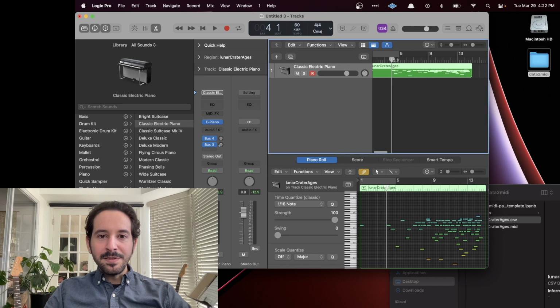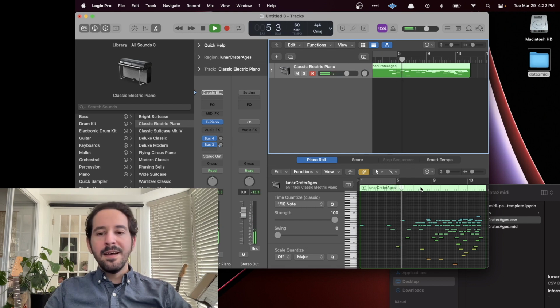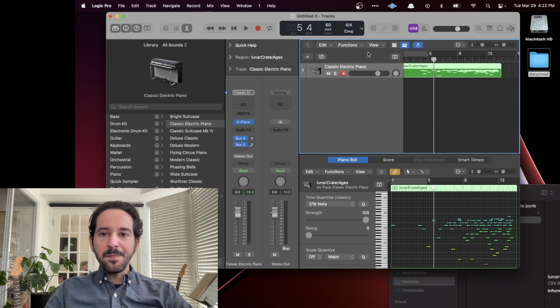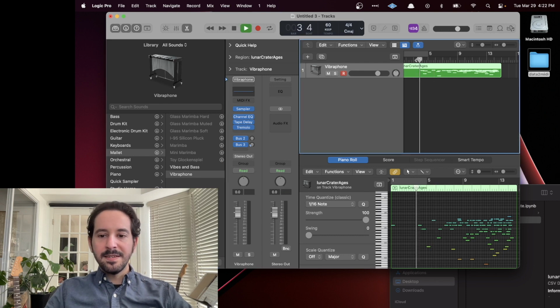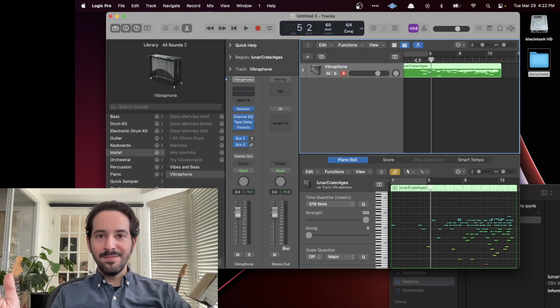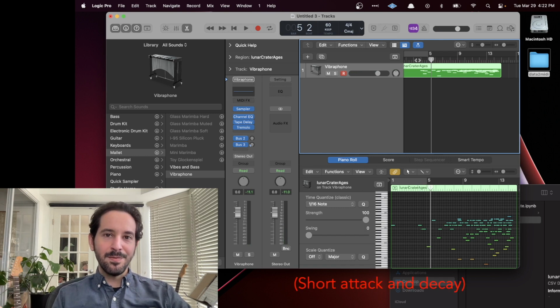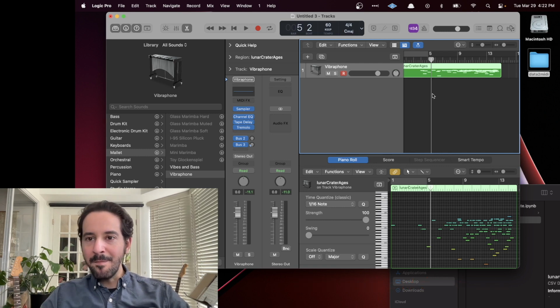Right now it's on a default electric piano sound, which I don't mind, but in the original version of this, we used a vibraphone. Okay, so let's see what that sounds like. Okay, and so we wanted something with a pretty strong attack, right? Because they're signifying asteroids hitting the moon. So we need something that has like a punch to it. We thought that fit pretty well.